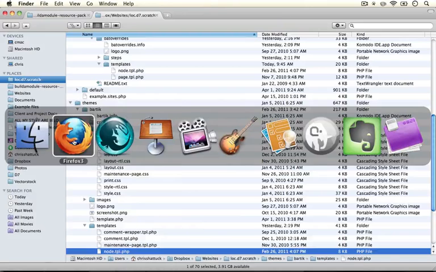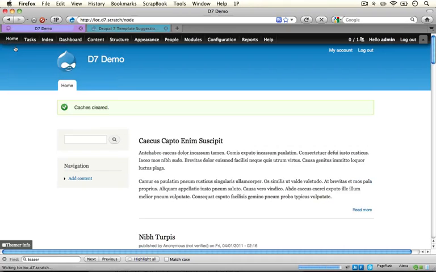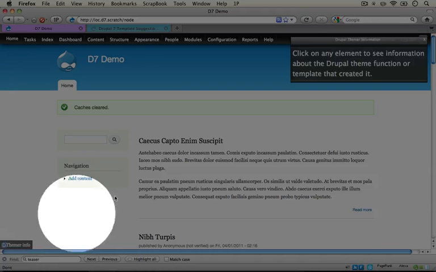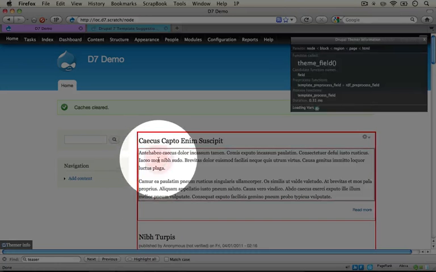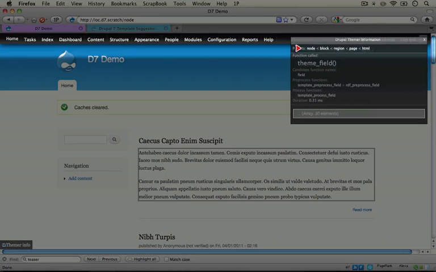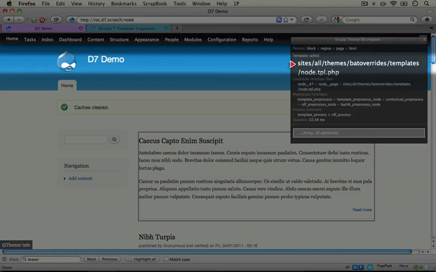So jump back to your browser and flush all caches. You can either do this through the admin menu or through the performance page. Now let's make sure that our node template is being pulled into our theme. I'm going to use the theme developer module and click this checkbox here. Then we're going to click on a node. We see here that we clicked on a field, but we can jump up one level to node. So let's click node here. And it says here that we are using the template file that we just copied into our bat overrides folder. So things are going well here.